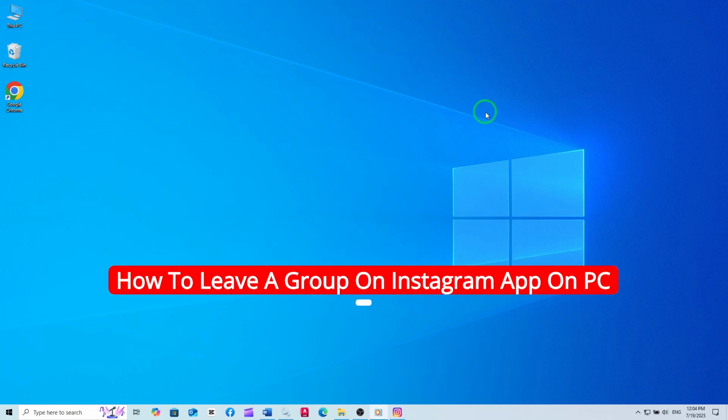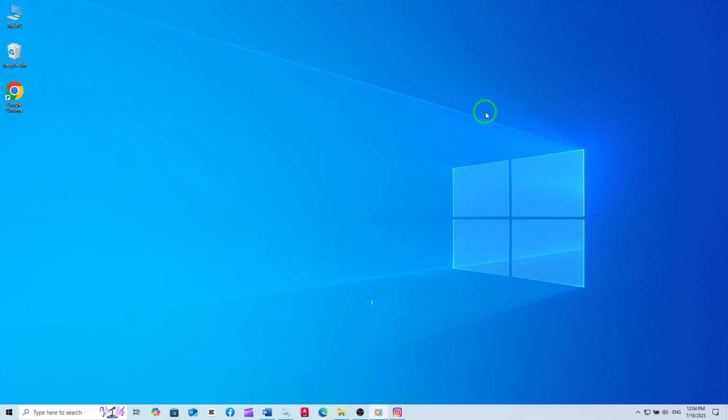Today, I'm going to guide you through the simple steps to leave a group chat on the Instagram app using your PC, especially with the latest update. If you've ever found yourself stuck in a group conversation you no longer want to be part of, this quick tutorial will help you exit smoothly and without any hassle.